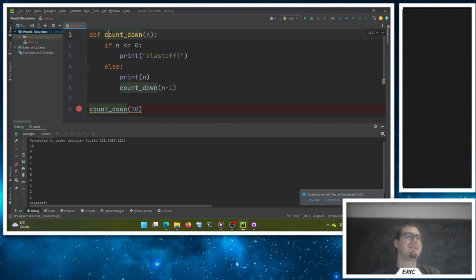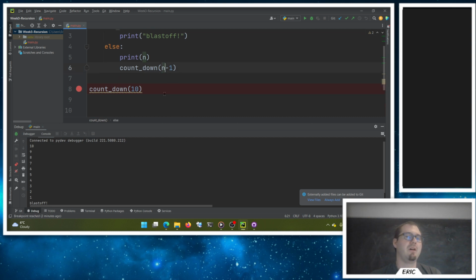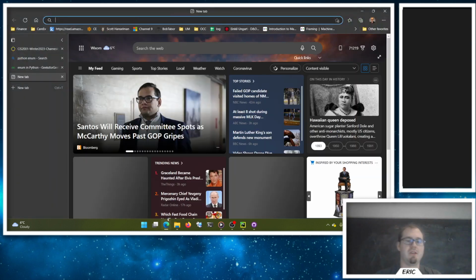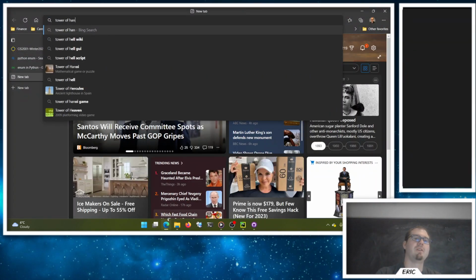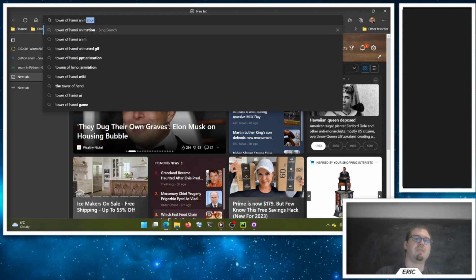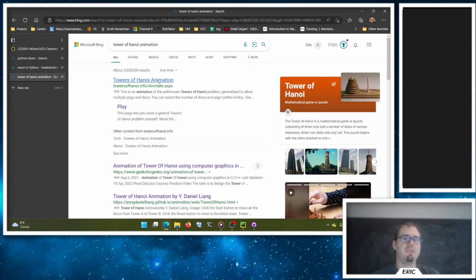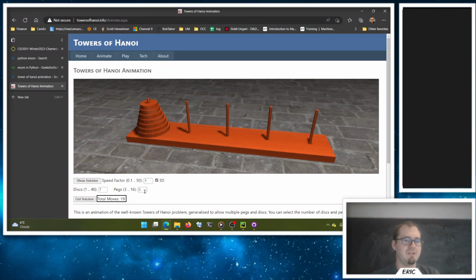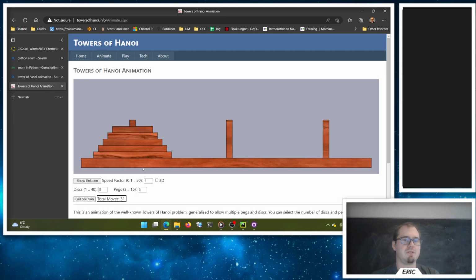So that's our very simple recursive solution here. Now, some other problems. Did we look at the Towers of Hanoi? I think we looked at the video last semester. It's a really good one. So if you look at this Tower of Hanoi animation. So there's a, I don't know, it's not even a legend. What is the story here? Let's just do 5 disks. Get solution. There we go.